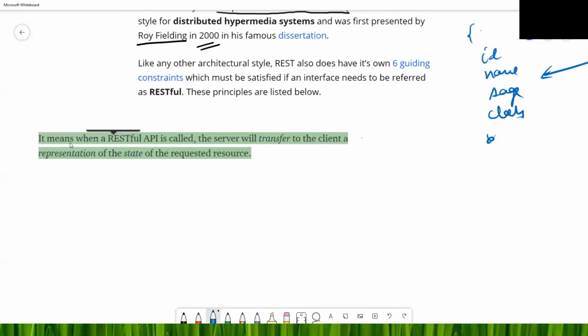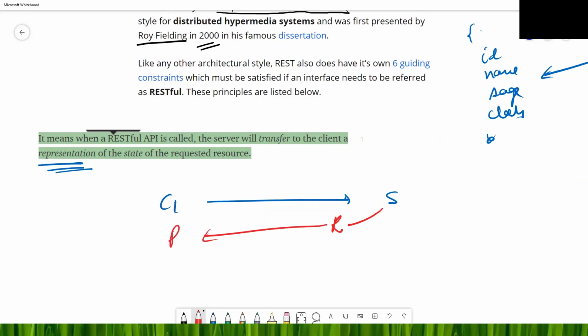It simply means that when a REST API is called, the server will transfer to the client a representation of state. When the client requests something from the server, it returns a representation of the requested resource. It just gives you a partial representation of the actual resource, not the actual resource. So that is all for the representation.